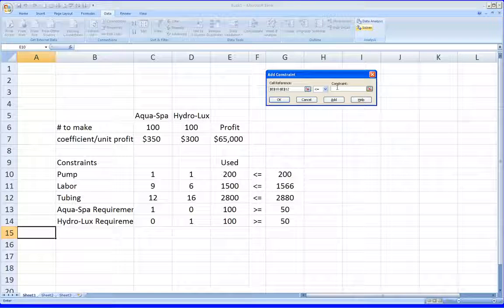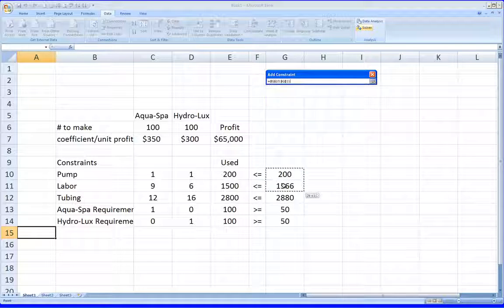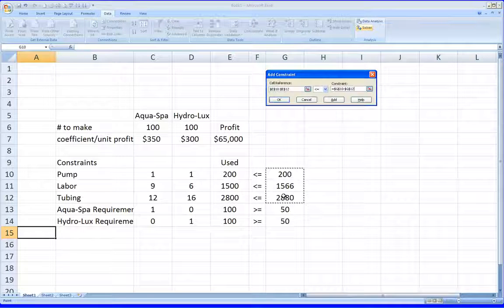Constraint is the resource availability. In our case, they are in cell G10, G11, and G12. You highlight and select those 3 cells. Here we go. Basically, what we did just now means what? It means the number of pumps we are going to use is going to be no more than 200. Number of hours of labor we're going to use is no more than 1,566, and so on and so forth.